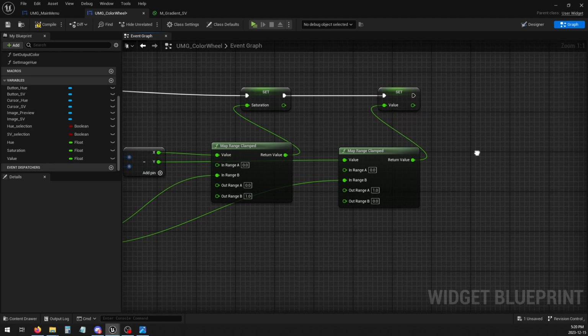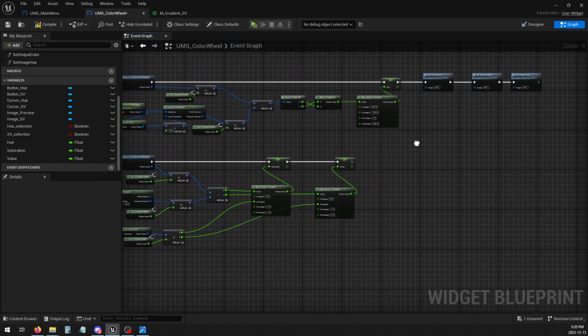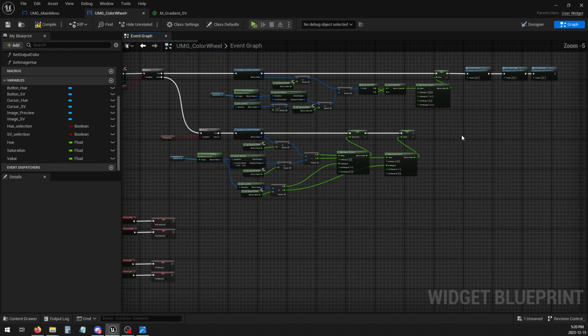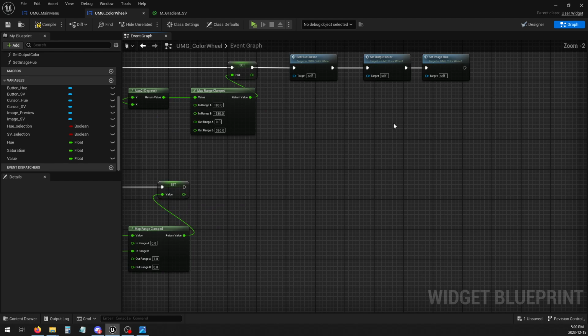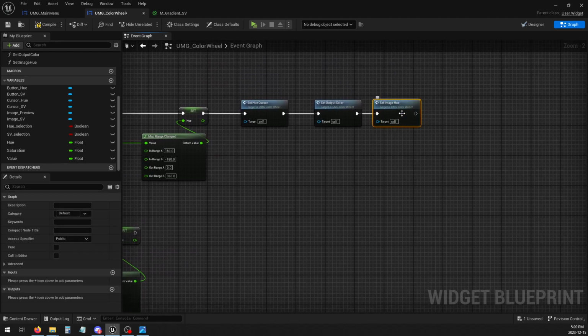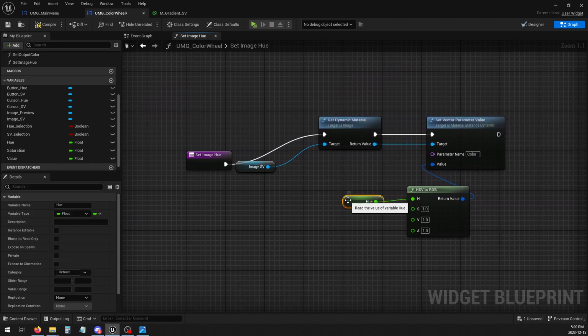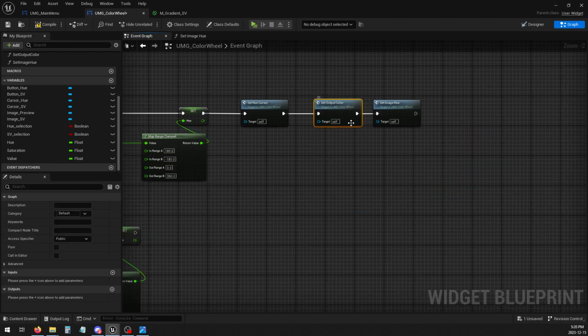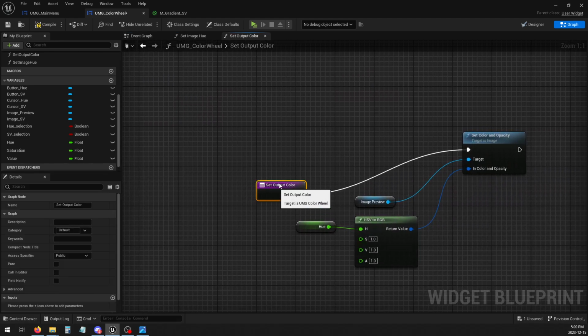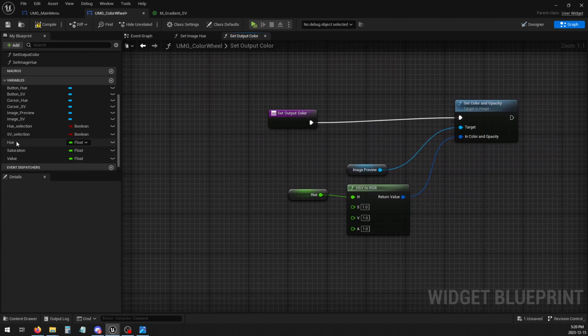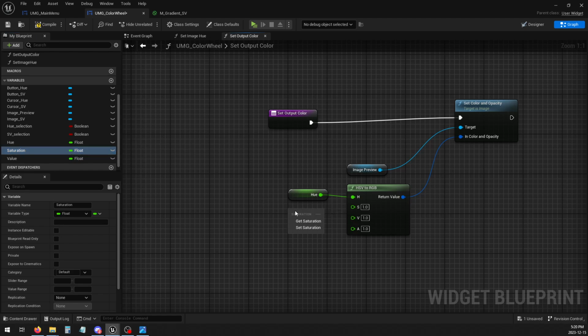And just like that, we now have HSV values that we can use and convert to a color. And let's do that right away in the set image hue. No, actually, the image hue being the square texture, we only want to use the hue. That is correct. We need to set the output color, actually, to be using all of those new variables. Saturation and value.